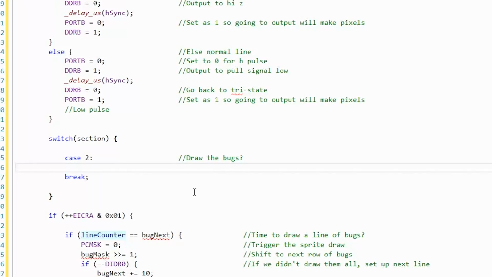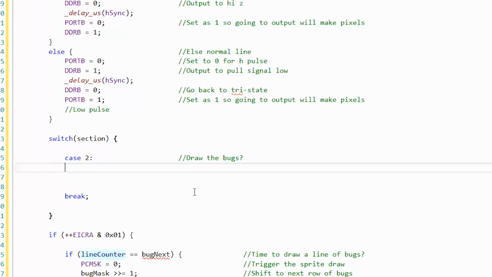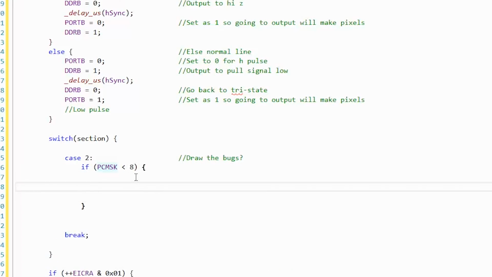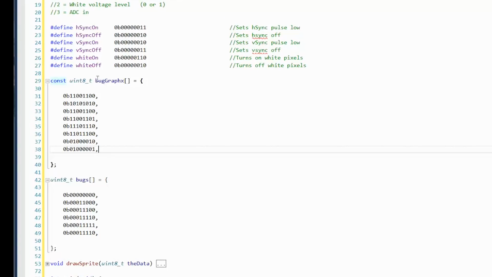Drawing the bugs, right? So are we in the right portion of the screen to draw the bugs? Okay, so if PCM, whatever that register is, who knows? Single people might eat crackers. We don't know. Frankly, we don't want to know. If it's less than 8, which means it's been triggered by becoming 0, so we're going to need some sprite data. So we have bug graphics, which is what the bug itself looks like.